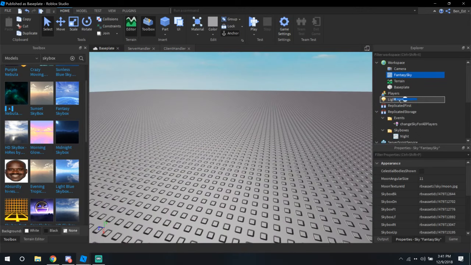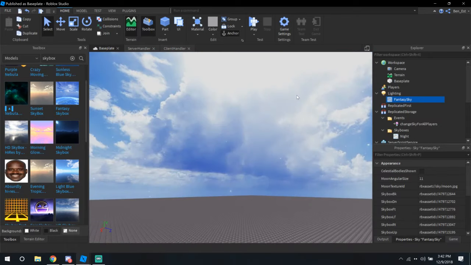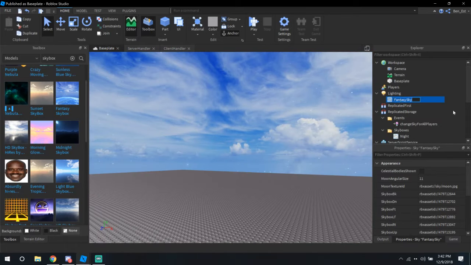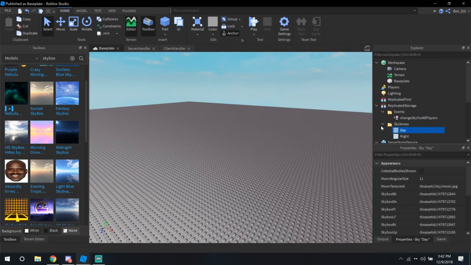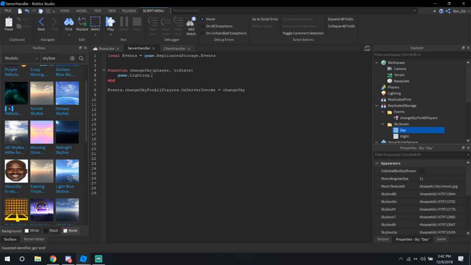Why does that not go to lighting automatically? That's weird. Sure, that's cool. Day. You'll see how this all comes together pretty soon. So, what we'll have to do is go ahead and create a folder called skyboxes.